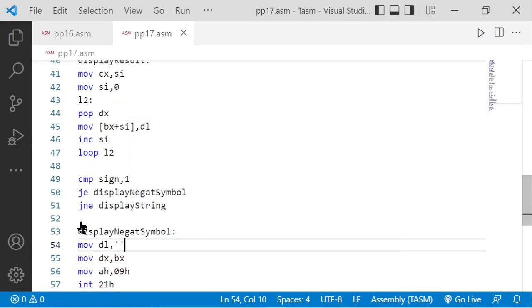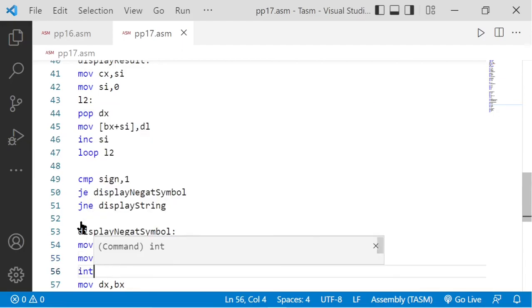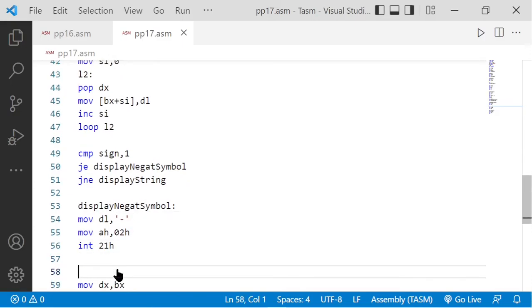To DL register, we want to move this character. Then to AH register, we want to move this number. And then int 21H to display that particular symbol on the screen. And then yeah, we could have actually modified the string itself, but that I'll leave as a sort of exercise for you.